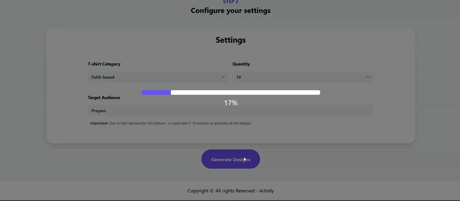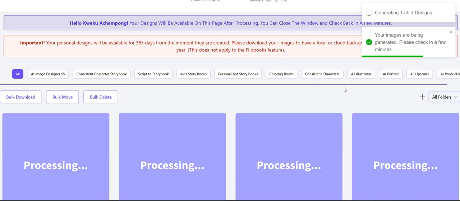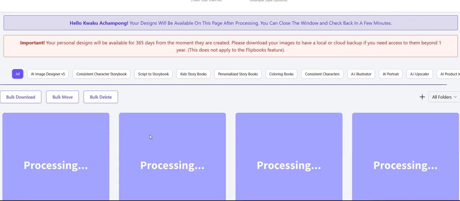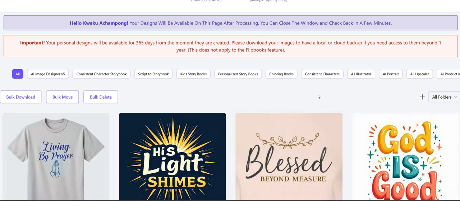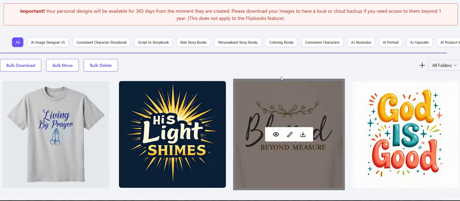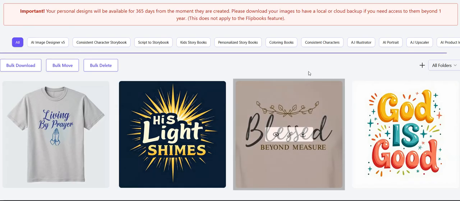So as you can see, it starts loading, and what it does is it goes to the web to find the best-selling t-shirt designs. So here it says processing, and mostly doesn't take that long to process. And sometimes if it's taking so long, what you can do is go up and click on refresh, and the designs will come.